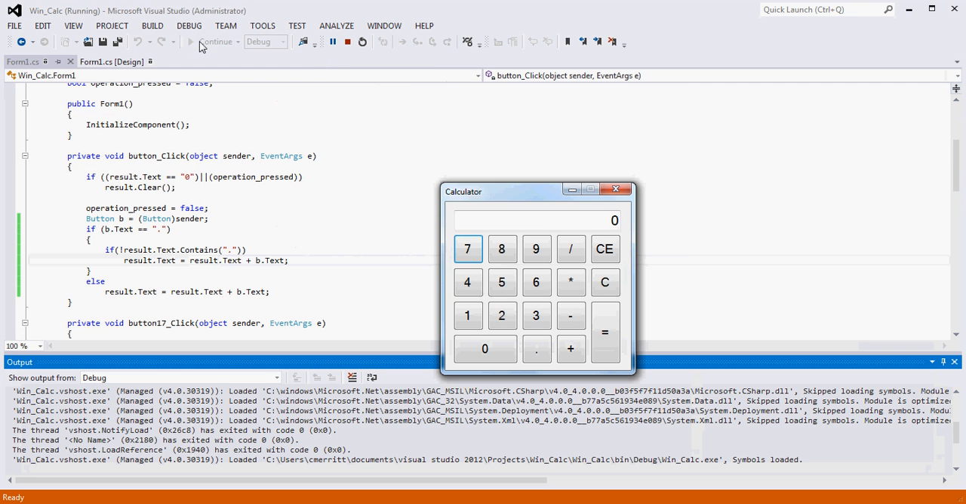This should work, I think, right? So 3.3, you see I'm clicking point, it's not getting anything, right? Plus 1.7 equals 5, and so forth, okay?